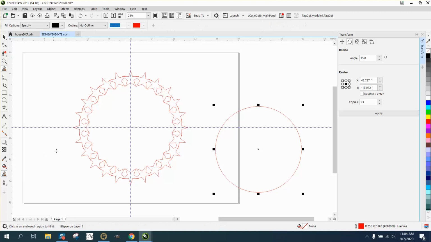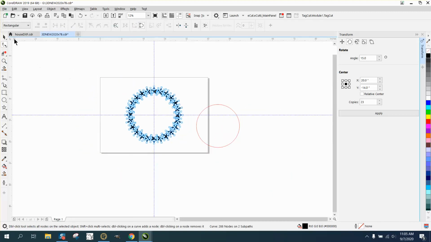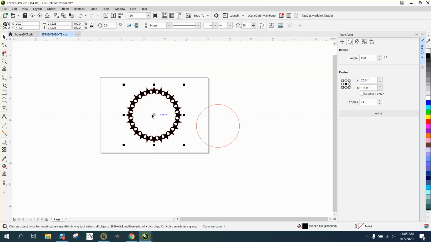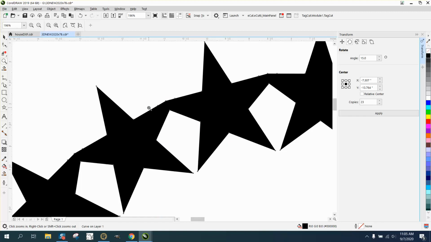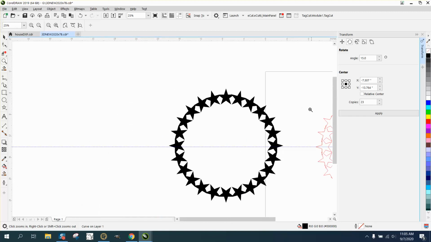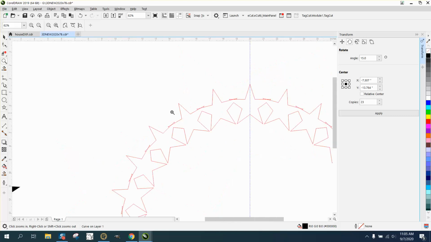We can use the smart fill tool to fill this in. And now, let's look at it. You can move the smart fill away, and you do not have that edge. The stars are continuous, and the reason we didn't have to delete the outside is because the smart fill is only going to fill the inside.